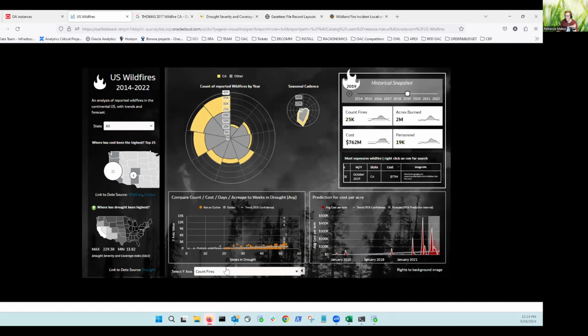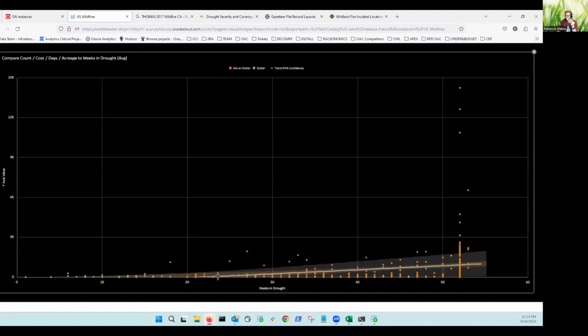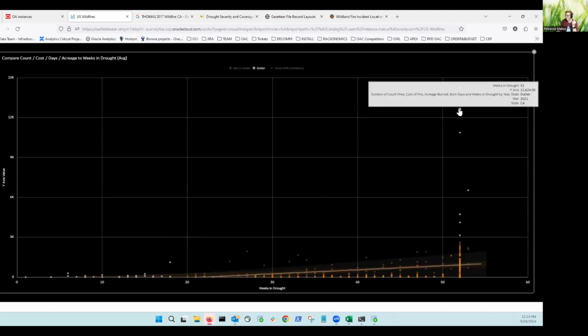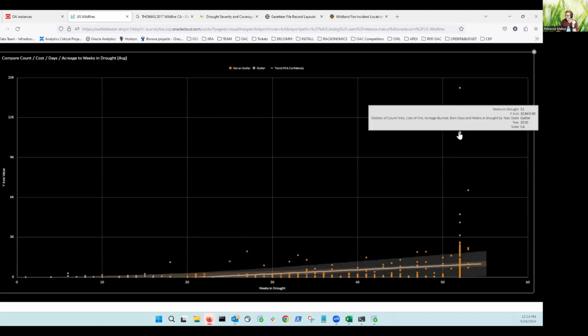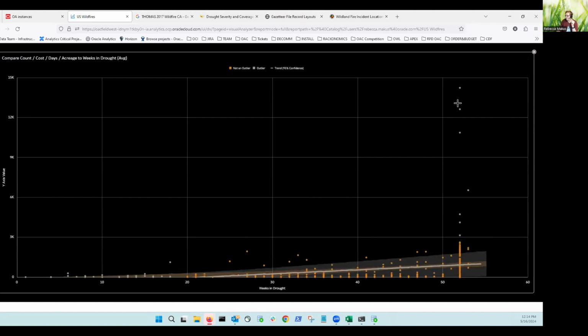So here I have count of fires. And if I zoom that out, I can see the trend line. And I also used the built-in outlier function to highlight what are outliers. So here the things that are identified as outliers are in gray and not outliers are in orange.